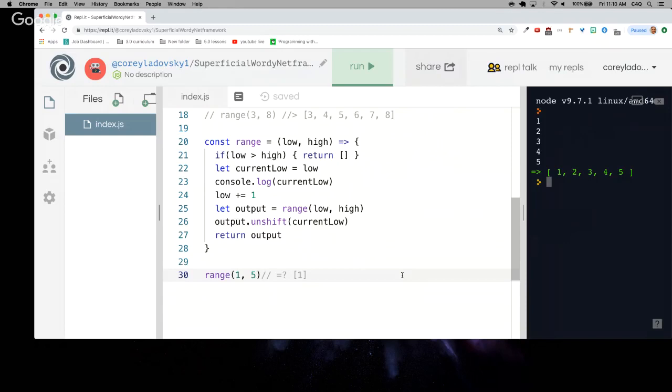And then we continue with what our original call was, which was 1 to 3. And we say, okay, output dot unshift our current low, which is 1. So that's the 1 in there. And then it says return output. So this gets returned. So then this becomes our final result array.